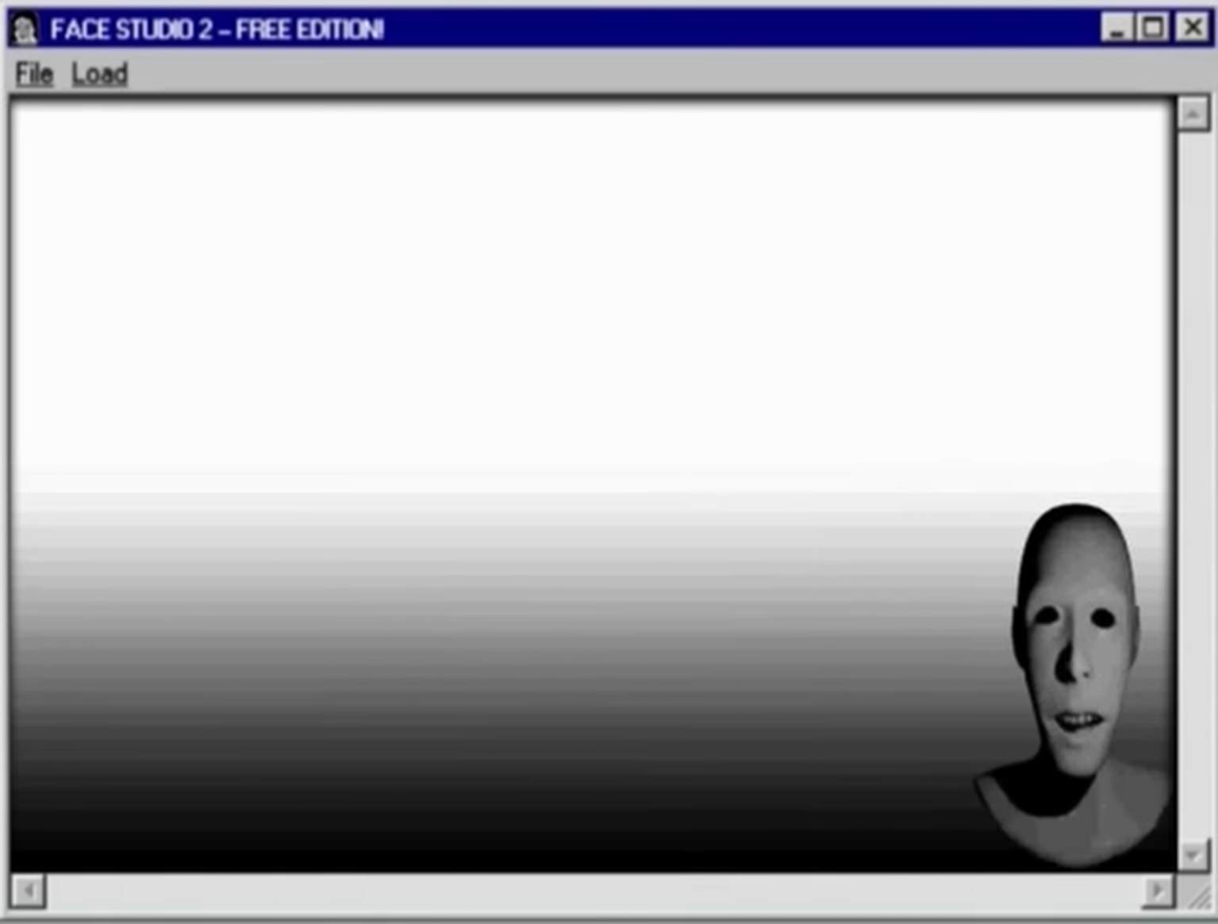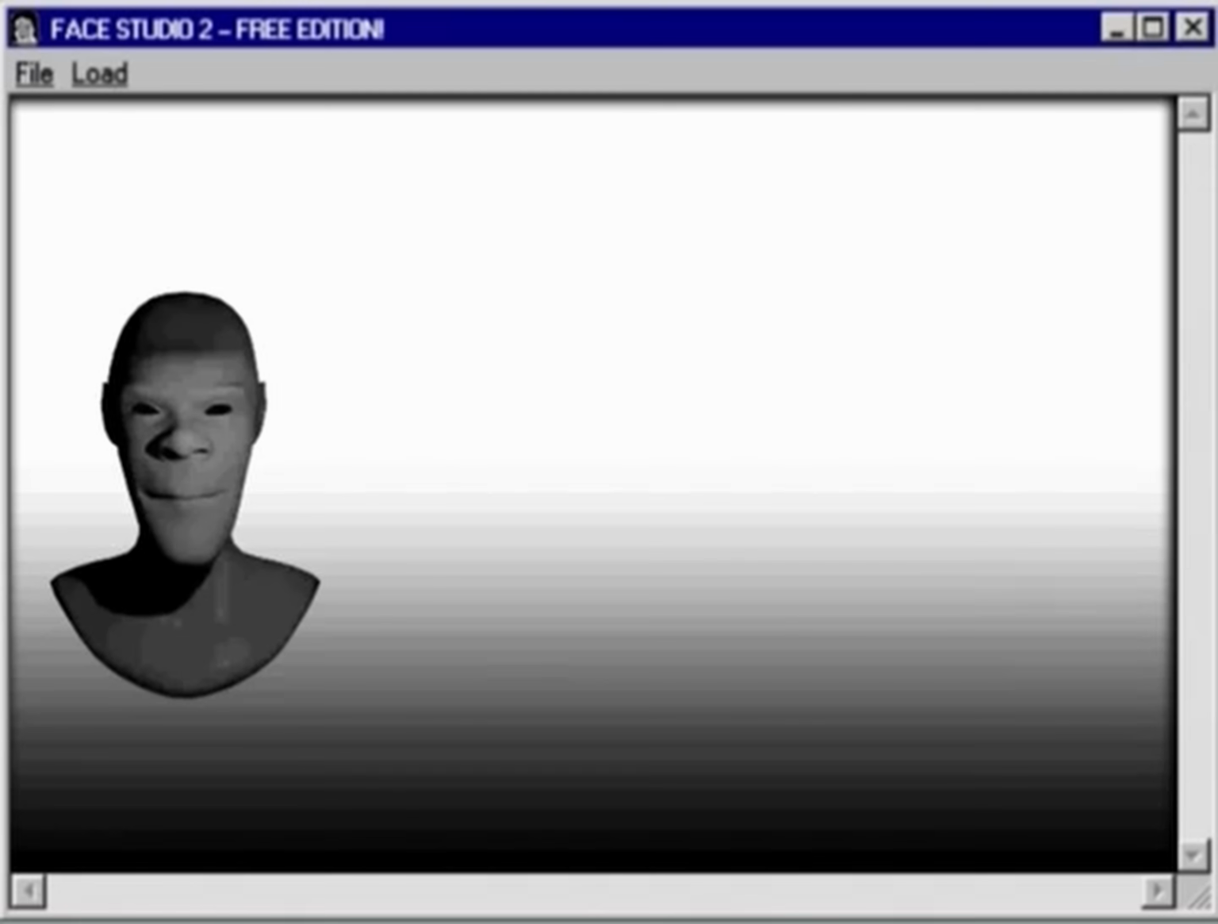A new feature with Face Studio 2 is the ability to customize your face even further.